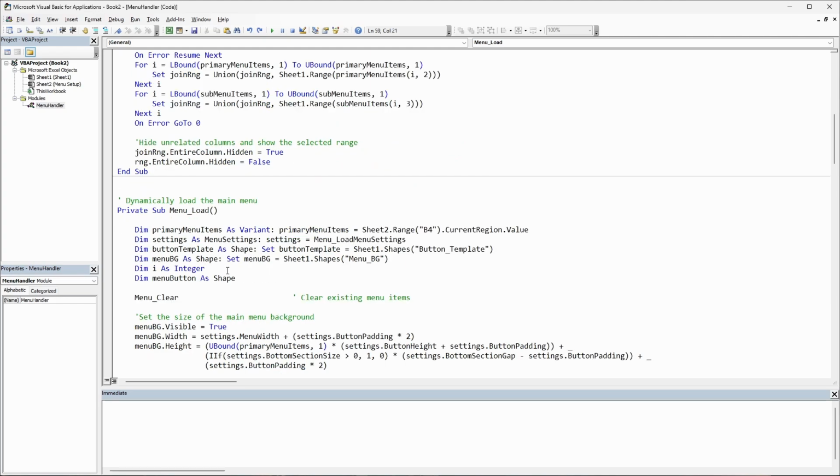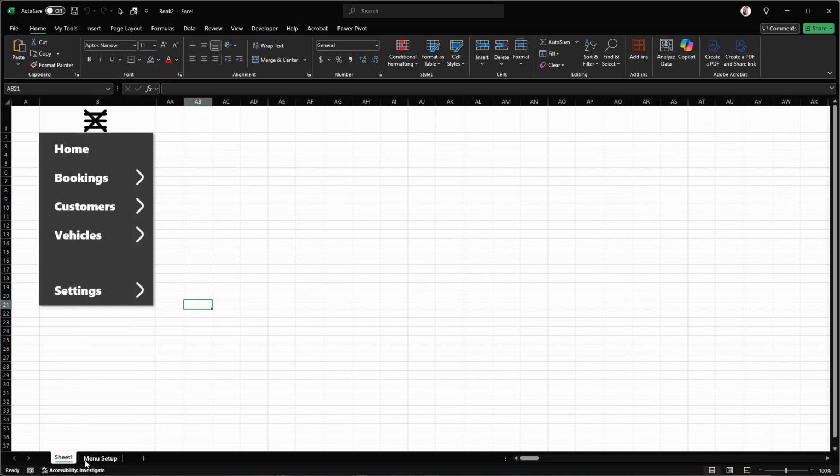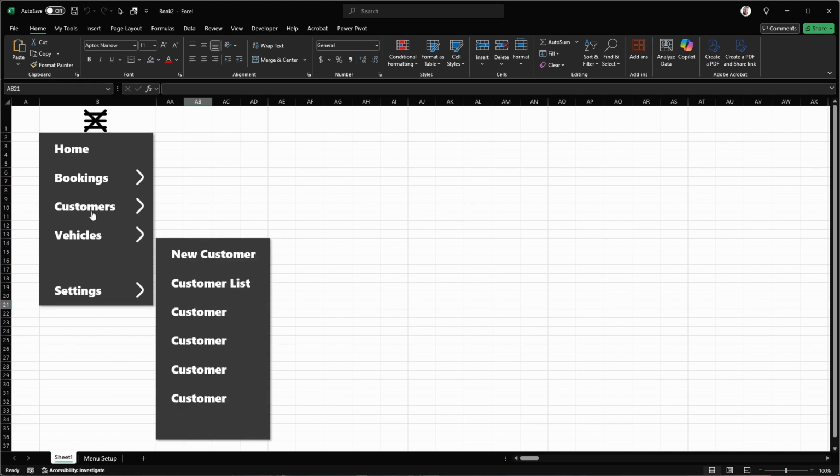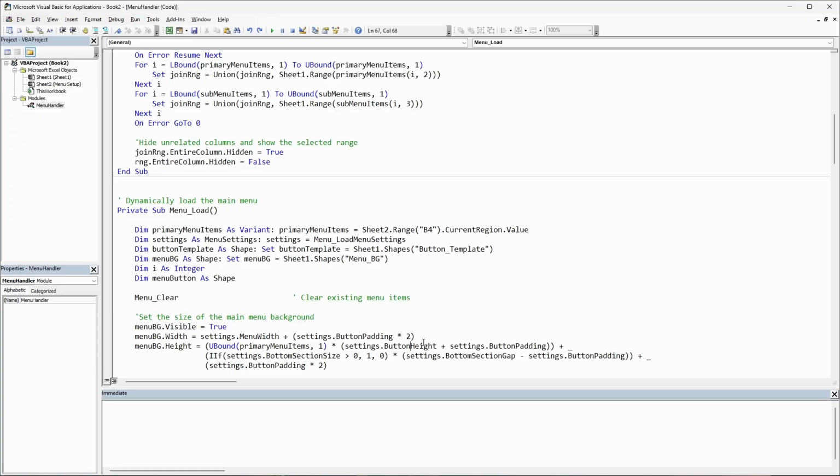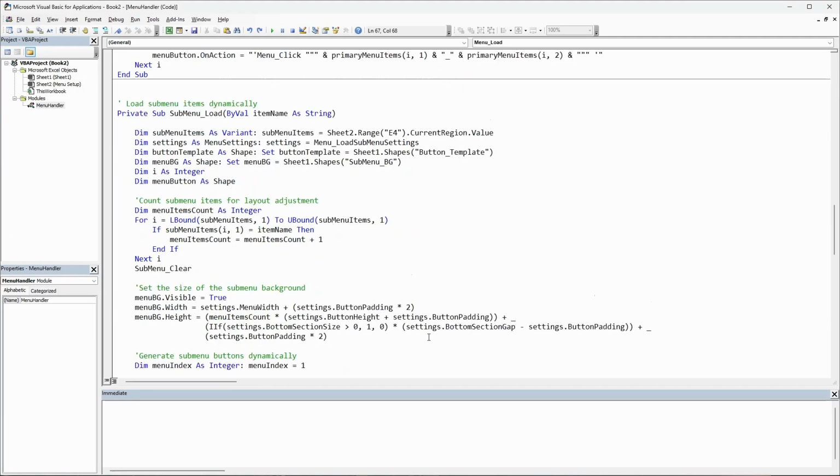So now if we run the code to load our menu again, and go to Sheet 1, now we should be able to click on these and a submenu is created for each of those. Now you'll notice that our submenu isn't loading in the correct position. It's just loading in the same position every time. So why is this? Well, let's have a look at our submenu load.